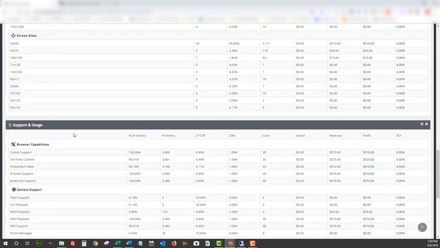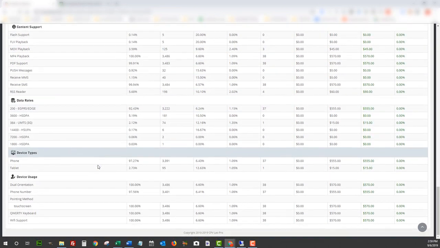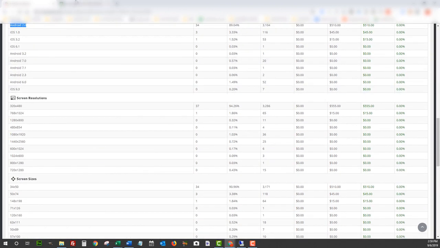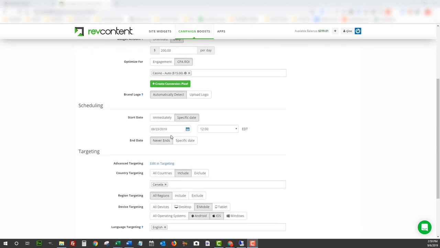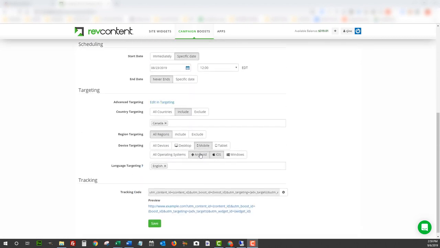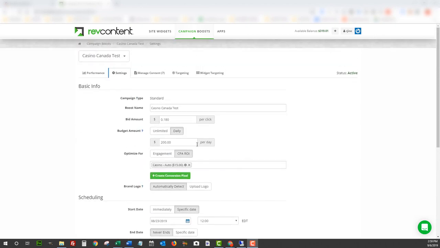But in Rev Content, all I can do is block either Android, iOS, or Windows, or stuff like that. So looking at this, I'm going to block Windows, which I've already done. I'm going to come and show you how I did that. I would come into the settings and just wait for this to load. And I will come down here, and what I've done is I've turned off Windows, and all I'm doing is running Android and iOS, okay?